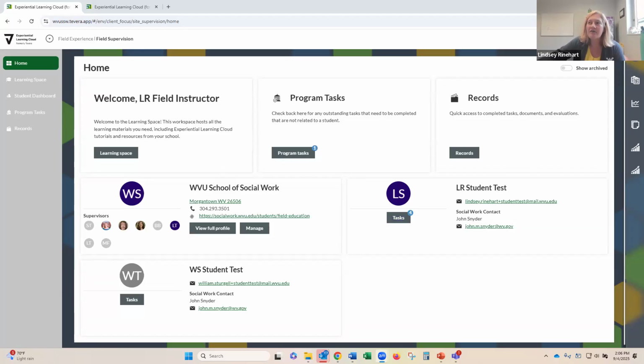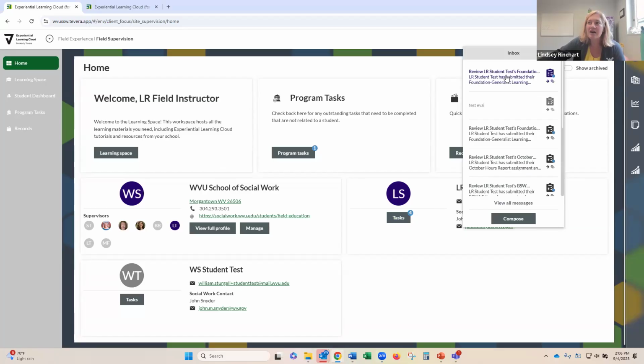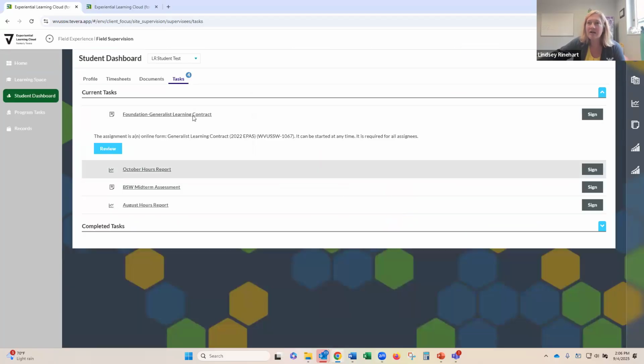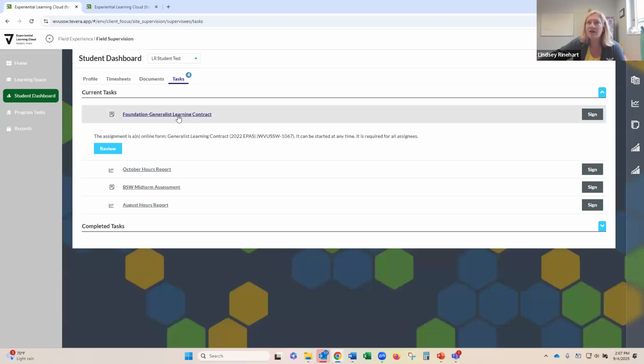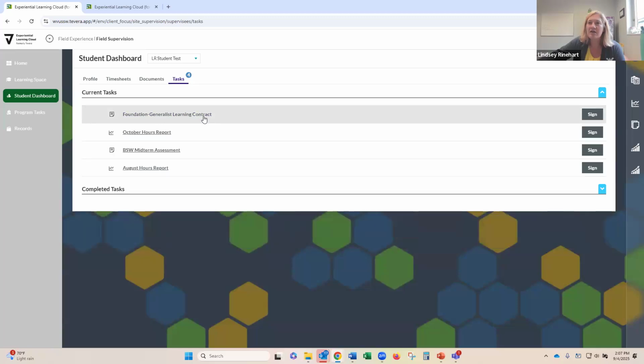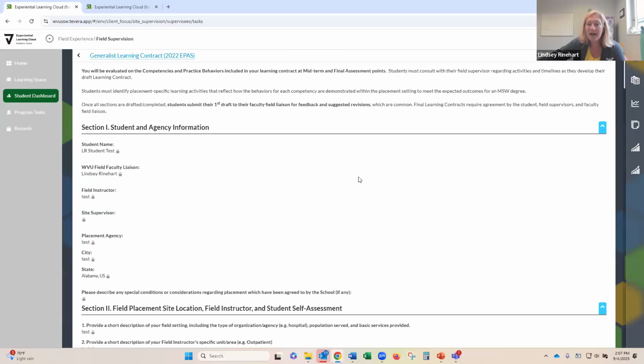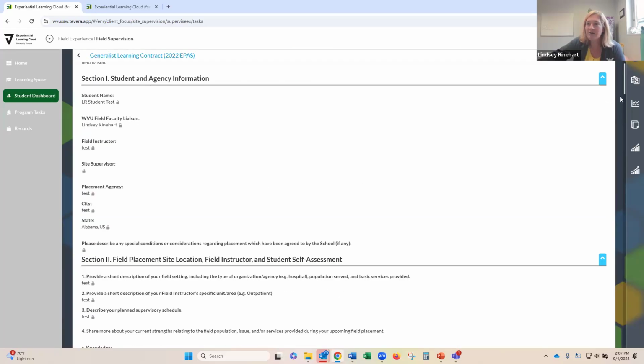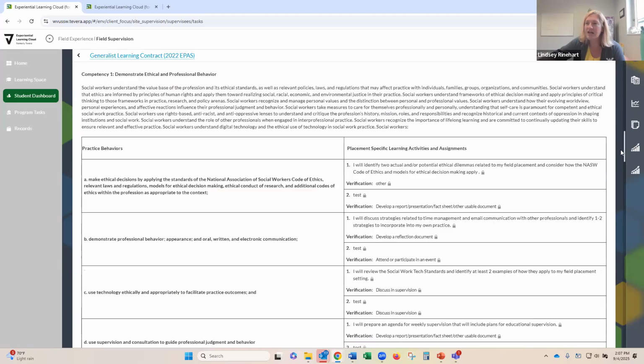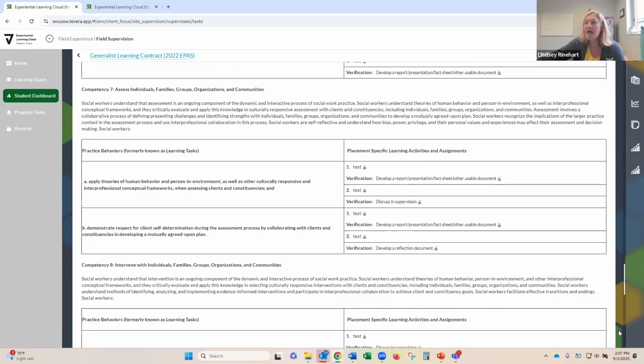I also have a notification up here that tells me the student has submitted their learning contract, and it shows my tasks here. So I'm going to click. Here I have the learning contract. I'm going to click on it. I'm going to click review. It will open up, so I can read what the student wrote. I can go through here and see all of the things that the student has written.